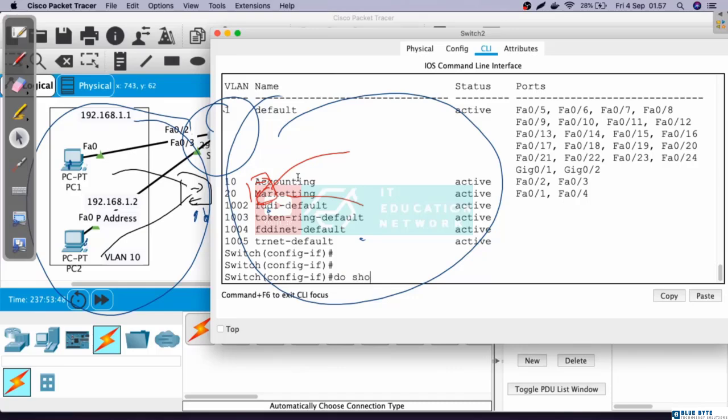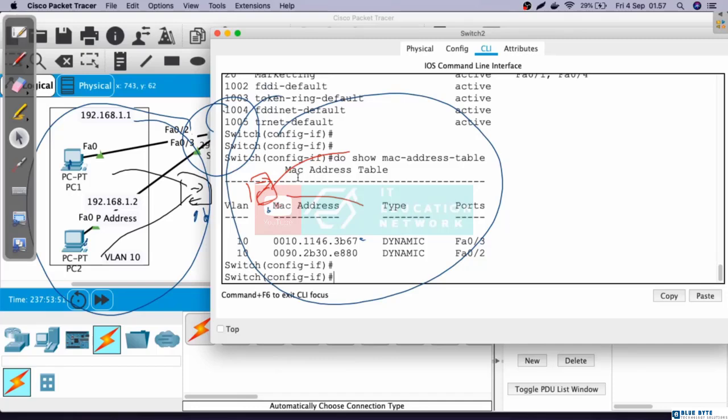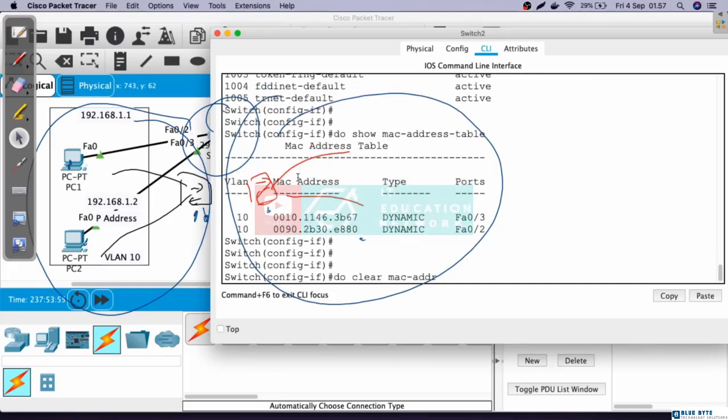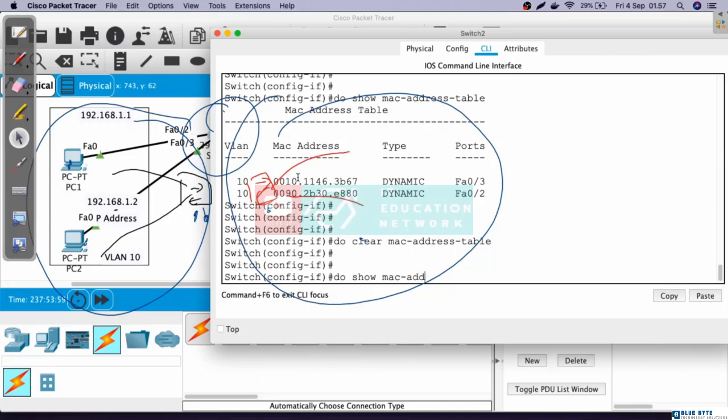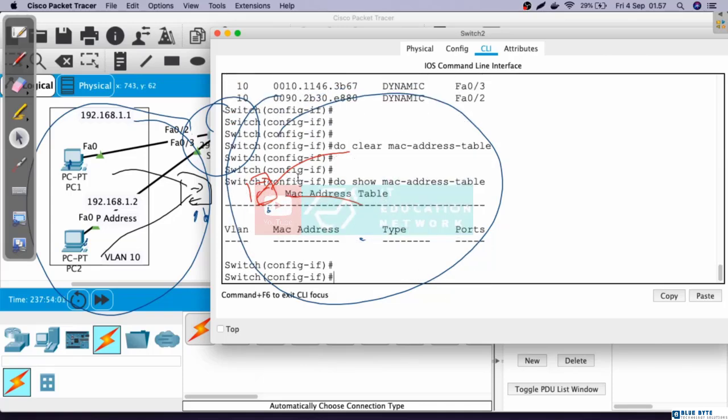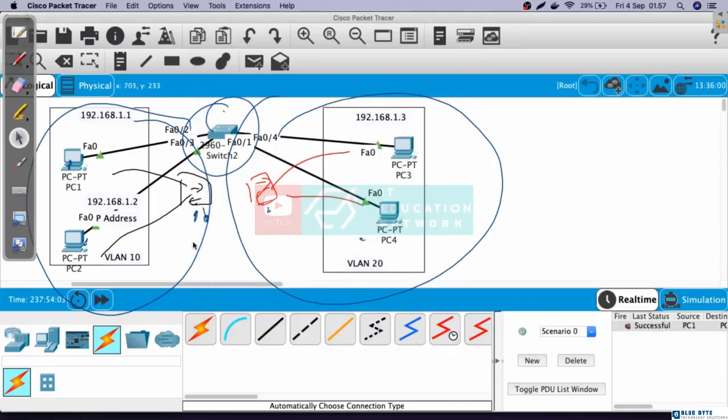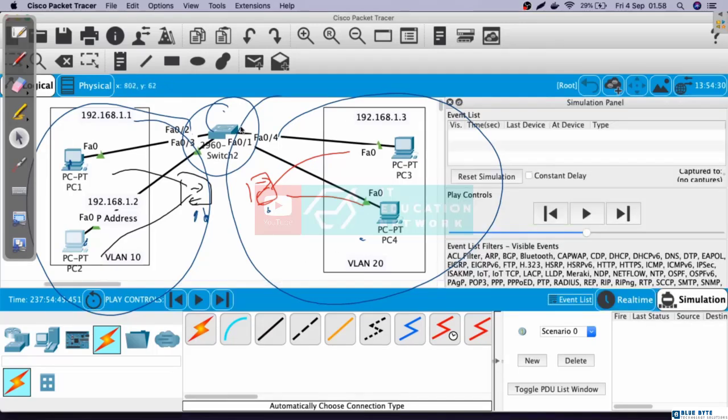Let's check in the switch. In the switch, the name is not ARP table, but MAC address table. Okay, here there are some entries in the MAC address table. Let's delete them. Okay, now the MAC address table is empty. Now, let's send a packet from PC1 to PC2.